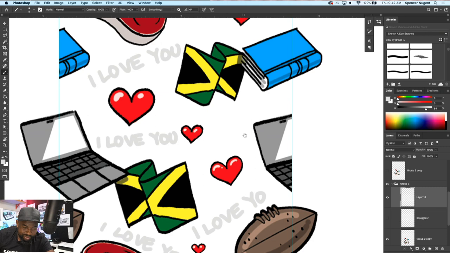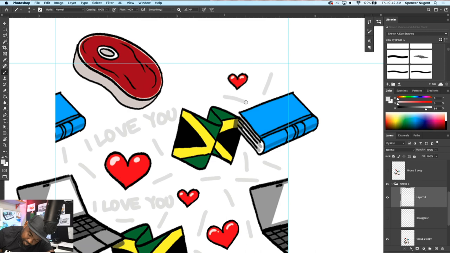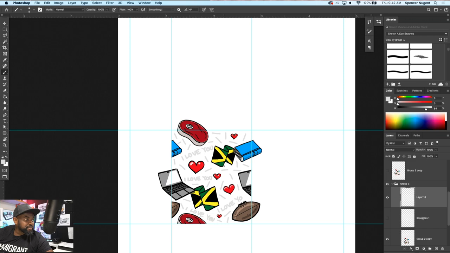And then let's go ahead and just add a couple of other elements here. Maybe it's just some straight lines. Actually, those are too close an angle. Just wanna keep it a little bit random. Okay, something like that. All right, so now I've got some text, a little bit of message in there as well.